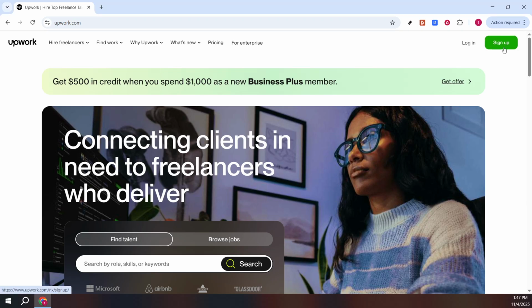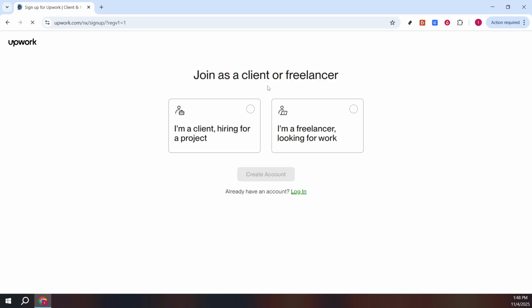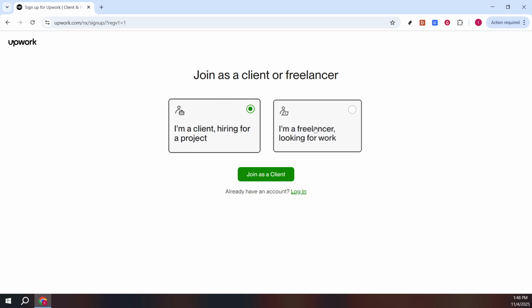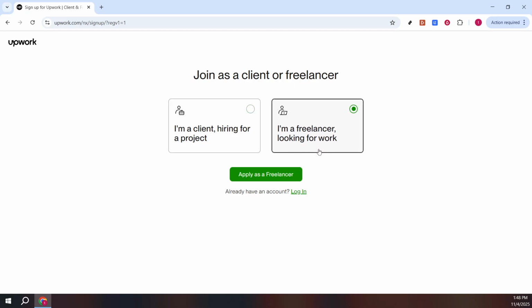When you're at the sign up page, you'll be prompted to choose whether you want to join as a client or a freelancer. This decision depends on your needs. If you're looking to hire others for projects, you'll select the client option. If you're seeking freelance work, choose the freelancer path. For the sake of this guide, let's go ahead and focus on creating a freelancer account. So click on I'm a freelancer.